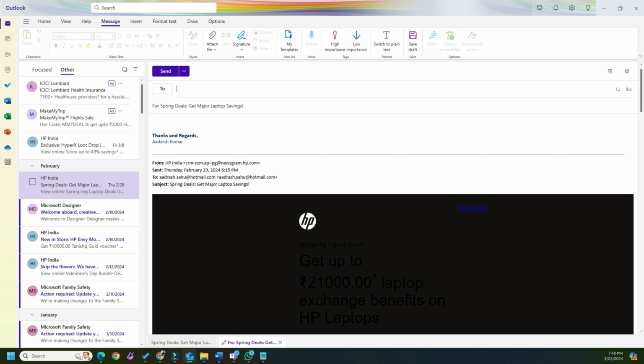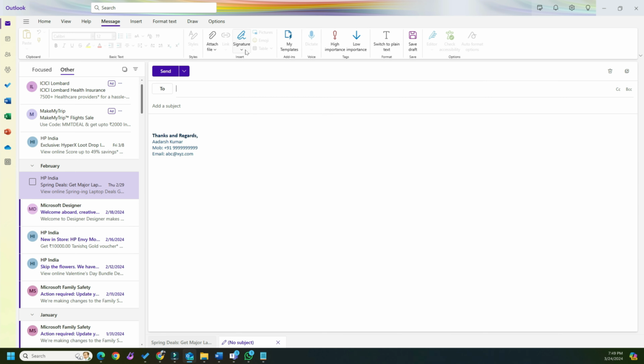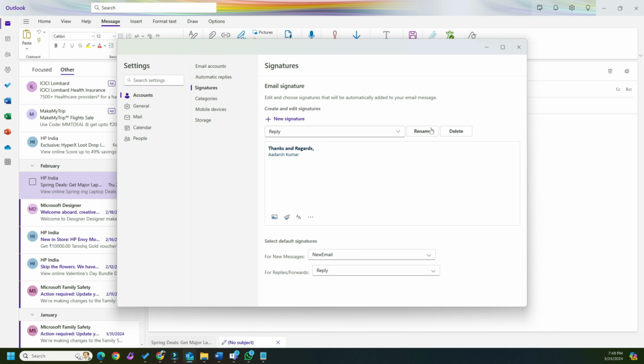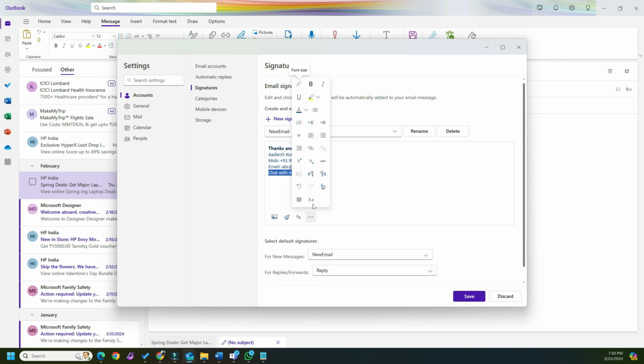So how will we do that? Now again, we will go to the signature area, select the signature, and here we will put the signature. So this is the signature for new email, and here I want to put MS Teams chat. So let's put "chat with me". This is the text I want to display here, and here just select the text, go to the formatting option. There is an option called insert link.